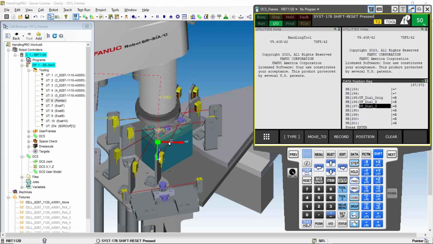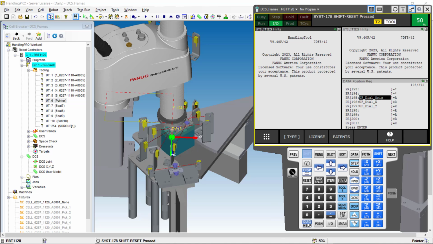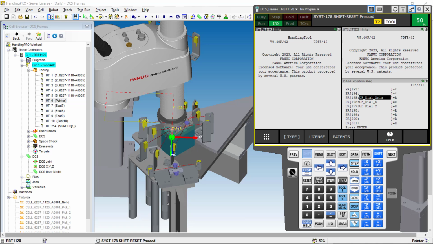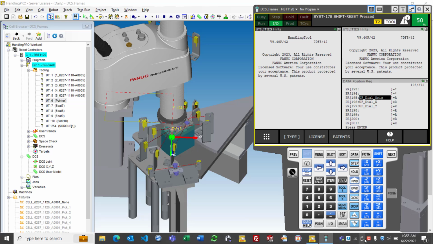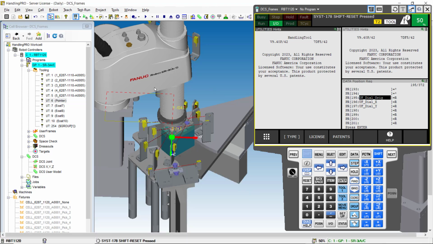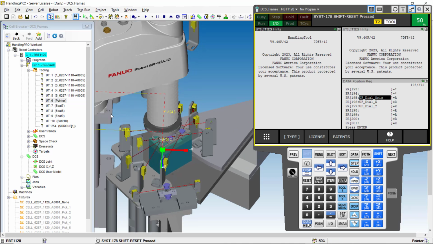Cool, those are the three positions. I'm going to use those positions to create the user frame.